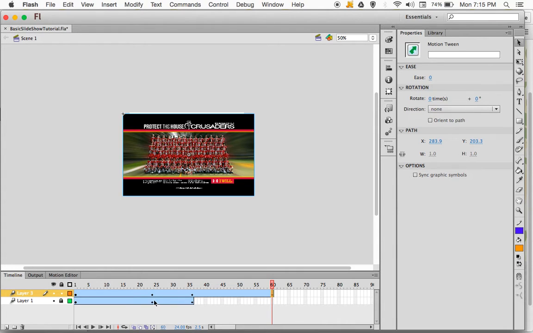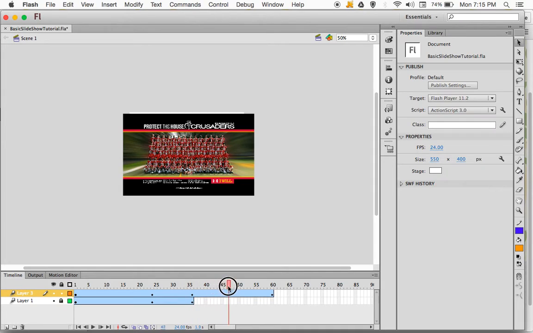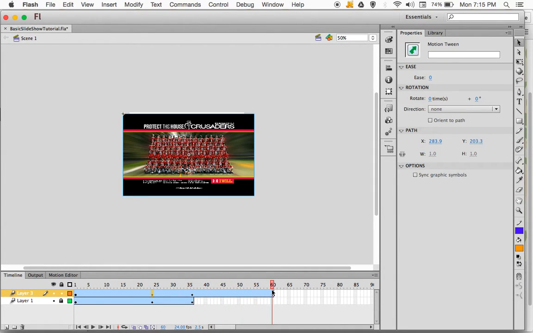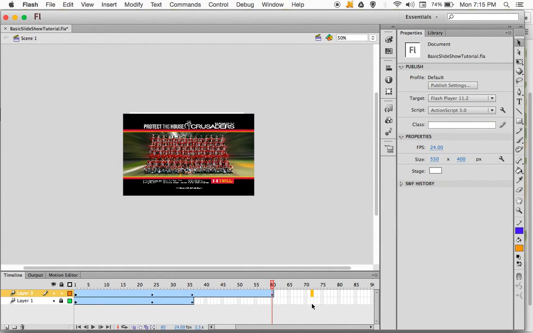Okay, so again, our image is fading in. It's fully visible for 1 full second. And then from frame 60, I want it to start to fade out again. So from frame 60 to frame 72, half a second, it's going to go from an alpha value of 100 down to an alpha value of 0. So I'm going to add a final keyframe here for layer 3 at frame 72.